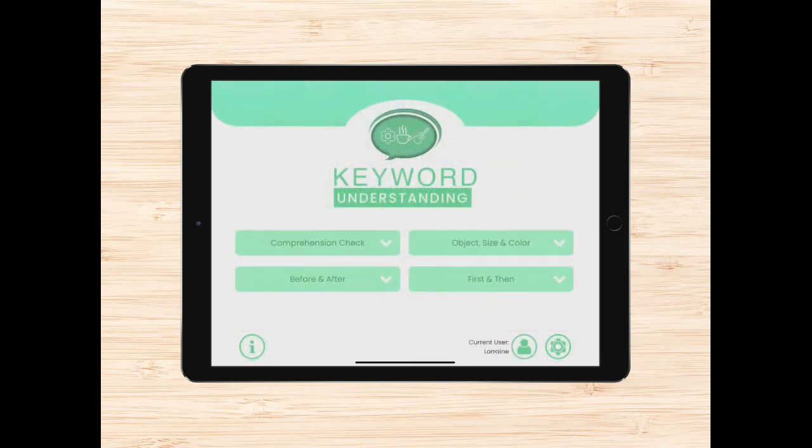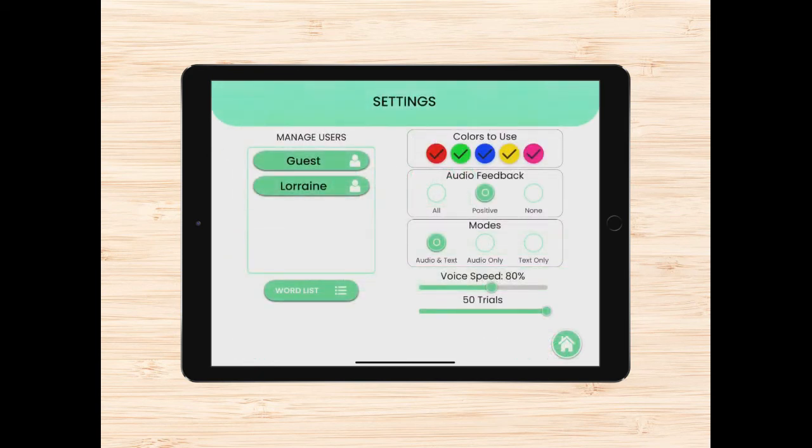If we go to settings again, you'll see some of the options in keyword understanding. You can select the colours you wish to include. And you can choose to have audio feedback for positive responses only, or negative and positive responses, or you can have no audio feedback if you prefer. So in the previous exercises, we just had positive audio feedback only. So when I got an answer wrong, actually you couldn't hear any feedback for that, but you could change that by choosing audio feedback for all.